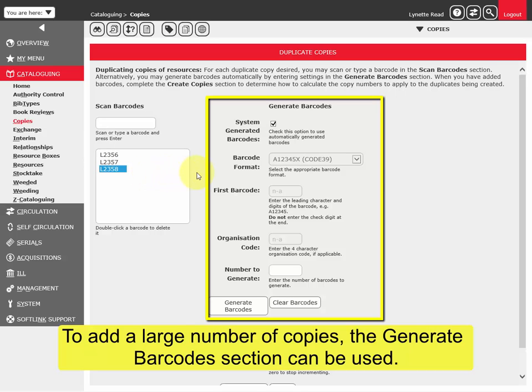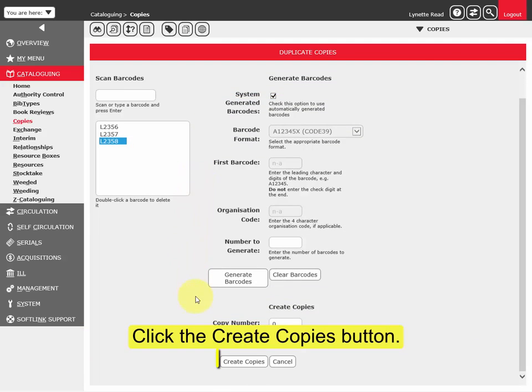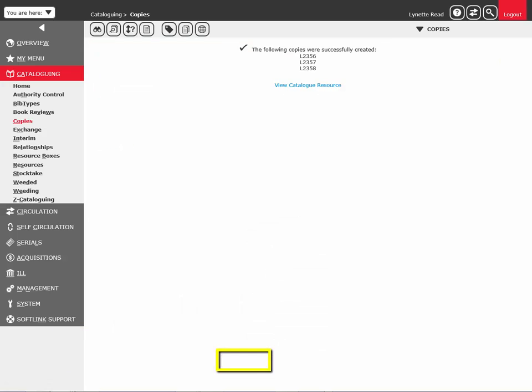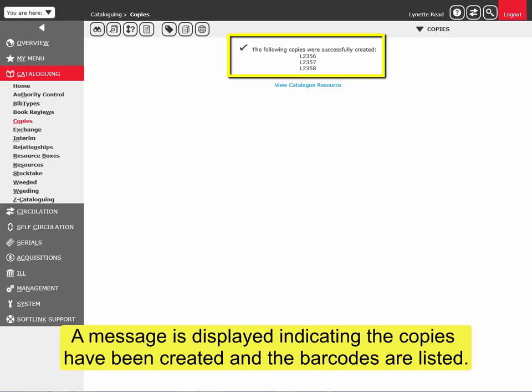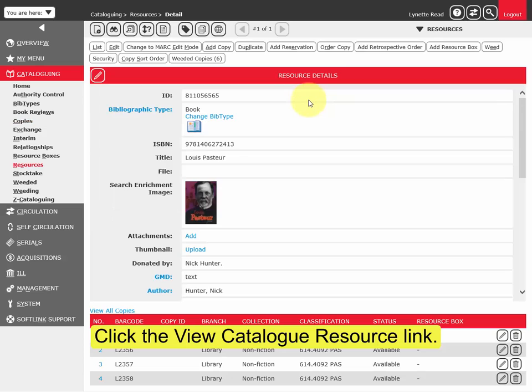To add a large number of copies, the Generate Barcode section can be used. Click the Create Copies button. A message is displayed indicating the copies have been created and the barcodes are listed. Click the View Catalog Resource link.